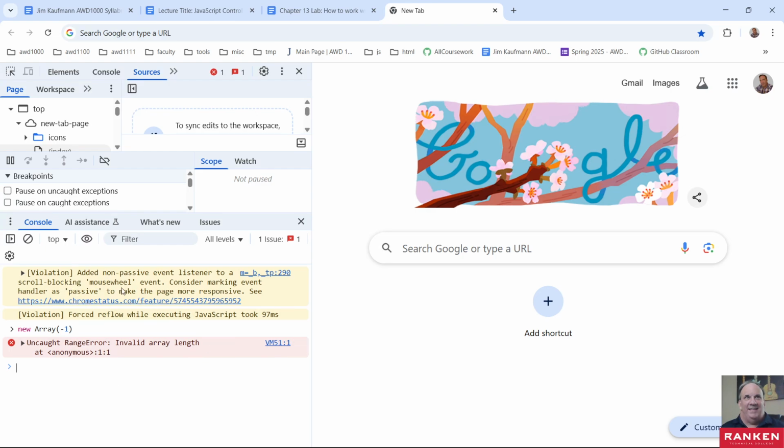Sometimes you'll see some things that you don't expect, right? But here, I dropped new Array in here. It says invalid array length, right? The array length can't be -1.